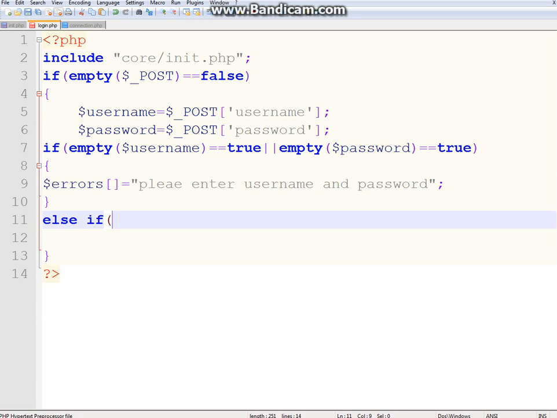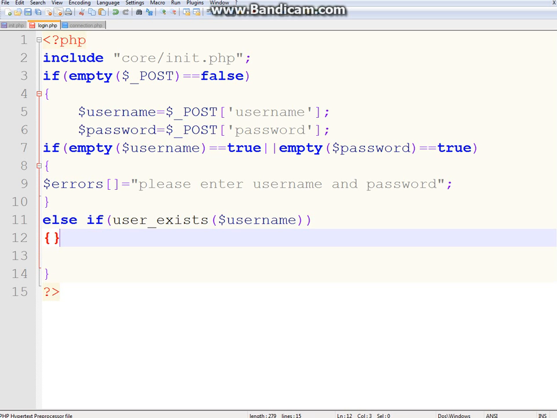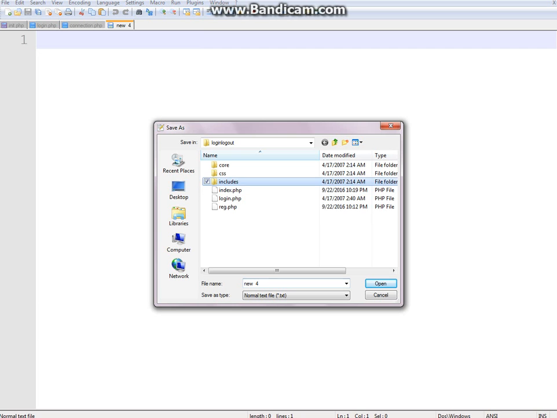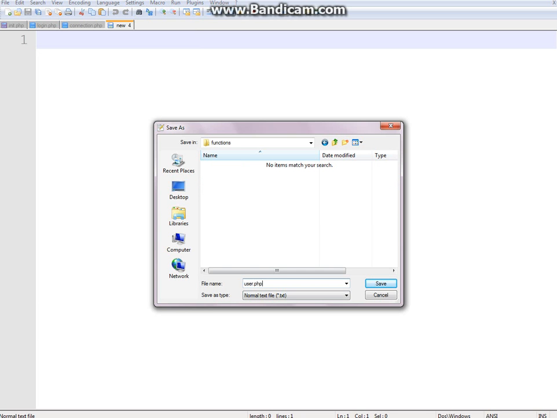Then else, if it passes this area, if the username and the password are not empty, I have to make sure that the username the user provided is valid. So I'm going to make my own function called user exists, that will check whether this username is valid or not. I'm going to make a new file in the core folder, in functions, called user.php.